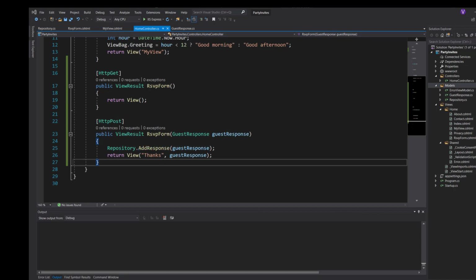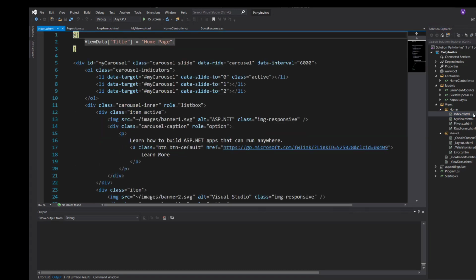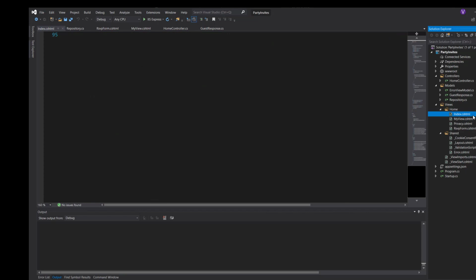That's pretty much okay. Now it is the interesting part. As you have seen something about the thanks. What this thanks says is that we need a view in the home which is named thanks. And in the meantime, I'm thinking about deleting all this about, contacts. Let's see, index, of course, index goes away as well.